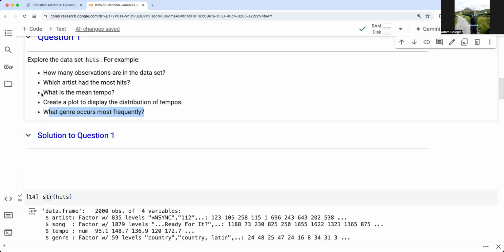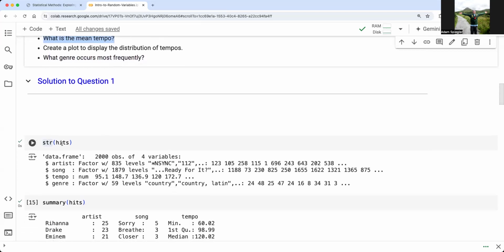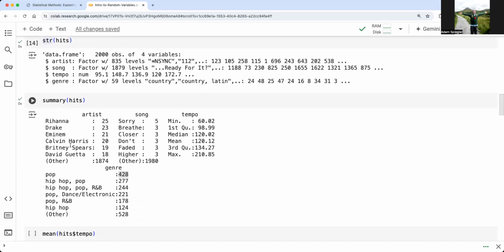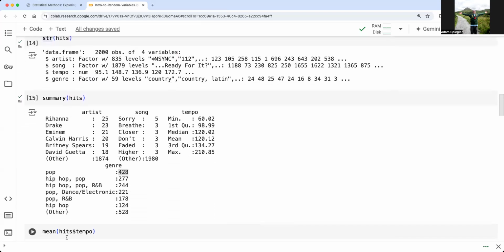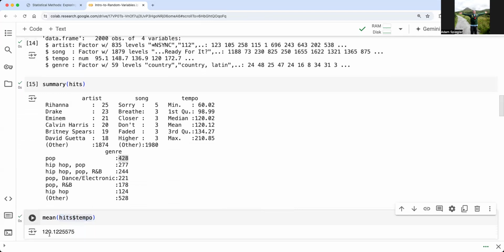So now let's take a look at the tempo variable. This is the only numeric variable that we've kept in our data frame hits. And if I want to calculate the mean tempo, I would use the mean command and calculate the mean of tempo. That's going to tell me the mean tempo is like 120-some odd beats per minute.